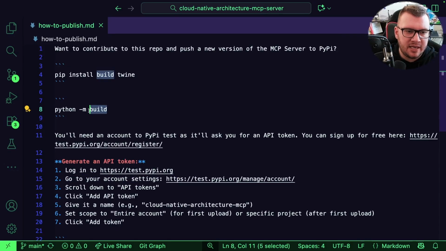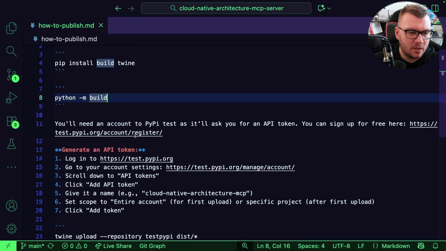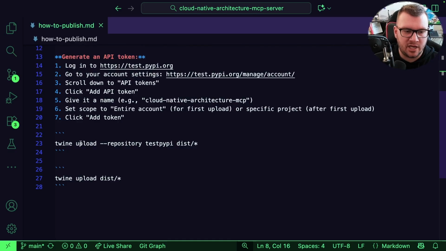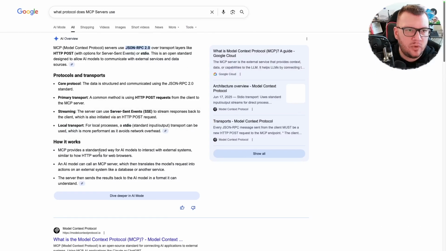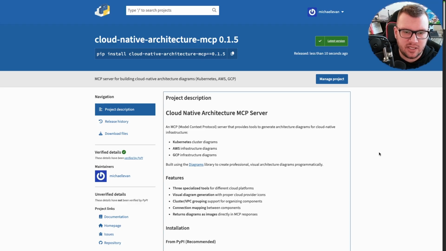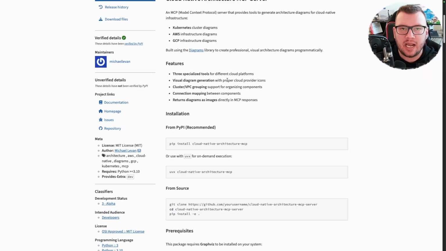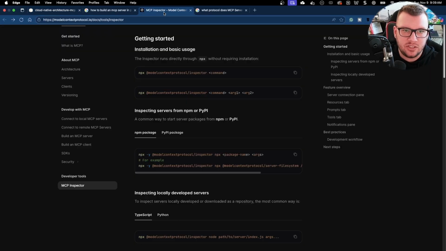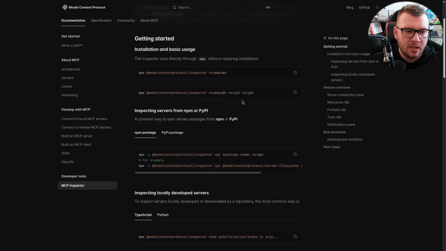So the build command, this is to actually build the code base. That way it's ready to be packaged and pushed up. And then I use twine to actually upload it to PyPI. And we can see that right here. So here's the actual package itself. Now the next piece is, how do I actually use this thing? Well, that's where an MCP client comes into play. Now in this case, you can use MCP Inspector.